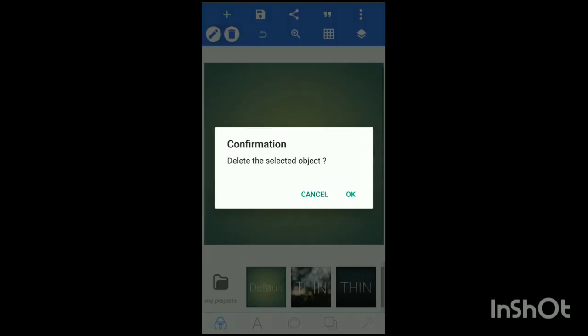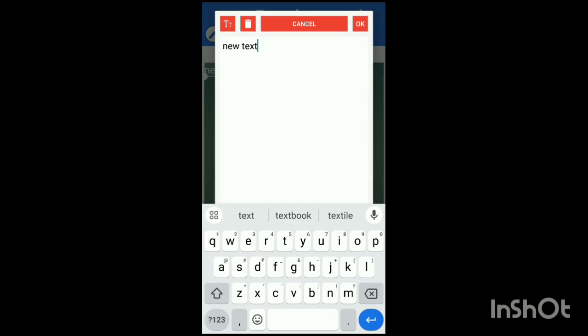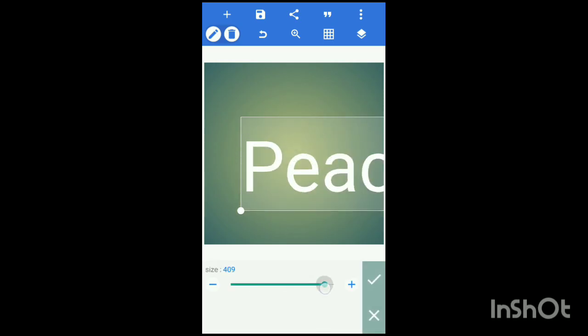This place is meant for adding text to your graphics or to your design. You can add different types of text here, anything you want to write. Let me use my name for example: peaceful peace. You can see now this is my name. Like I said, this side is mainly for adding text. If you want to edit, delete, copy anything, or increase the size, you can increase the size of your text and you can also reduce it.